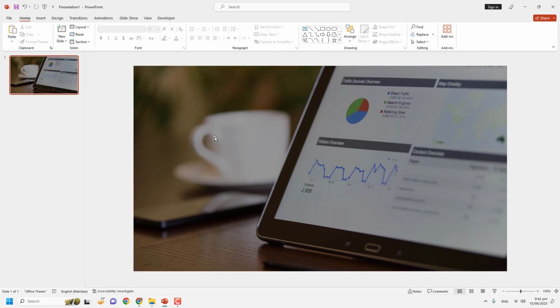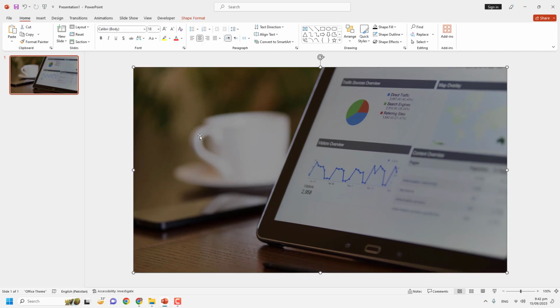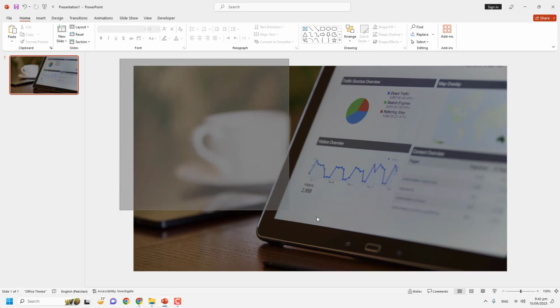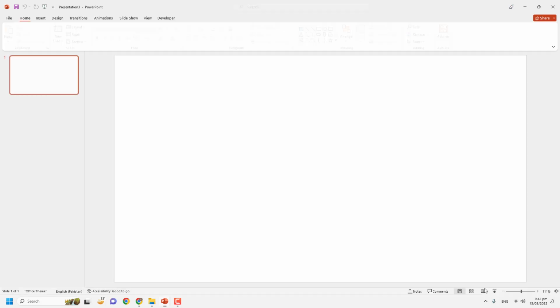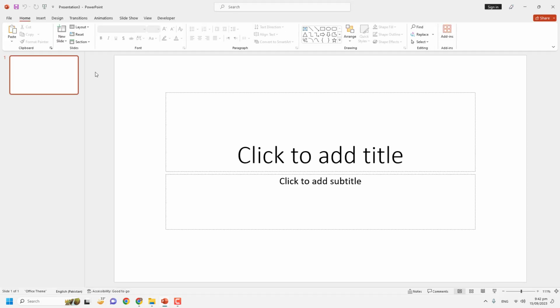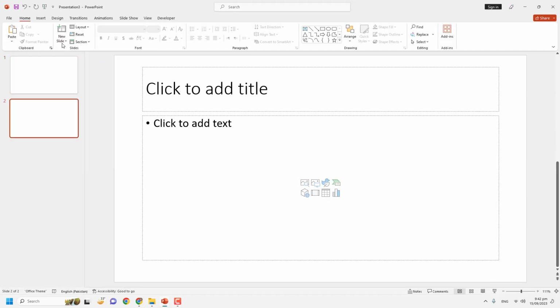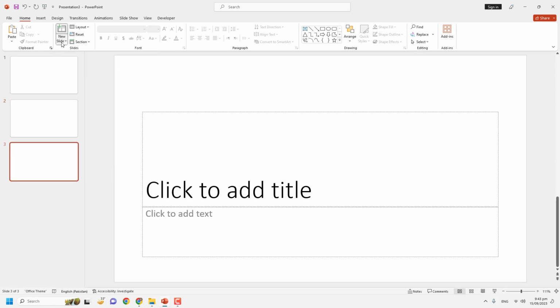If you have a single slide, then you can insert your picture as a background. If you have multiple slides, I am going to open a new PowerPoint presentation and insert more slides.